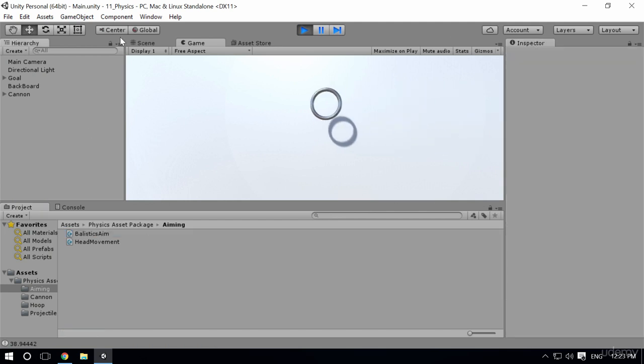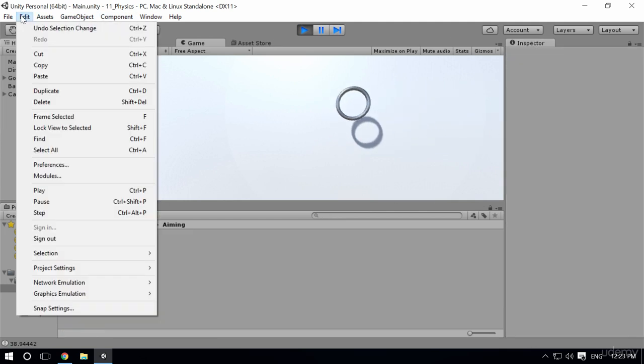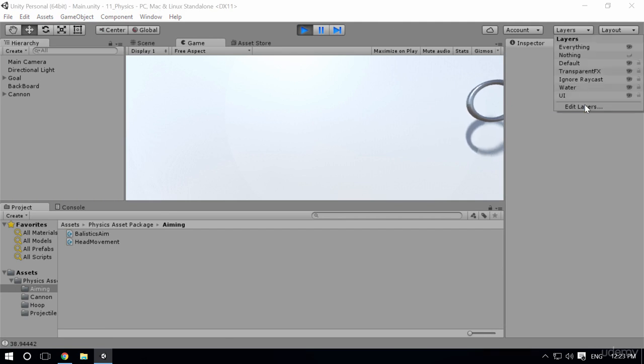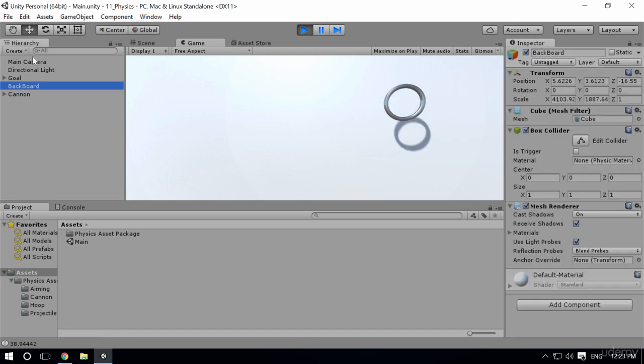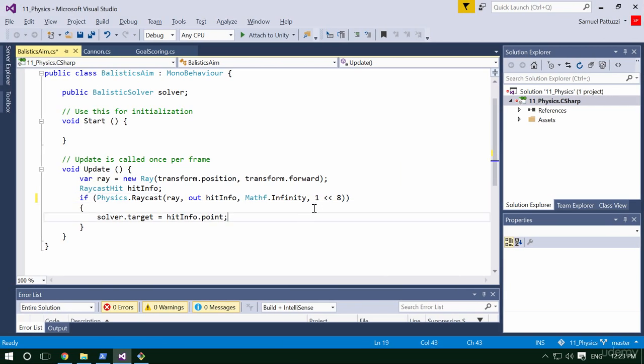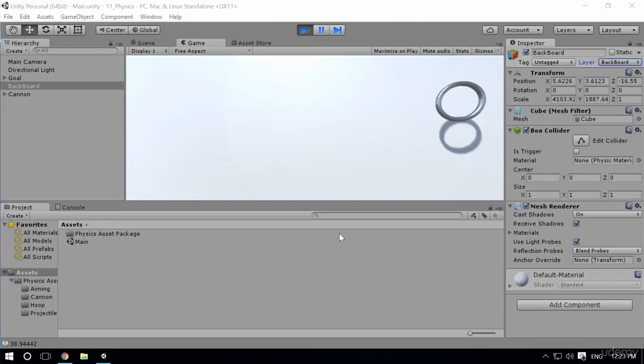So let's create a new layer. We go to layers, edit layers, and you'll notice we've got user layer 8, which is the first user layer, and we're going to call this the backboard layer. Then we've got to go to the backboard and assign it to that layer. So in the inspector, we go to layer and then backboard. Just quick revision of stuff we've already done with layers. And now this parameter should enable us to only raycast on those particular layers.